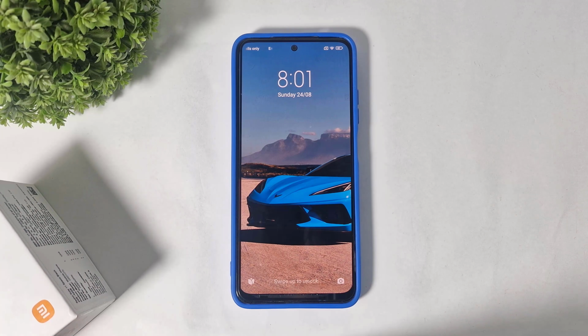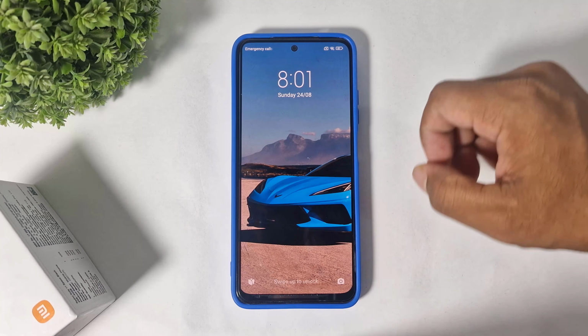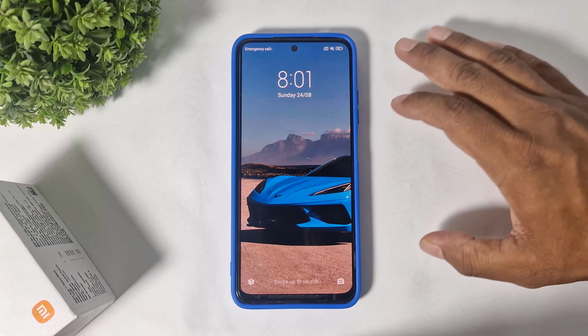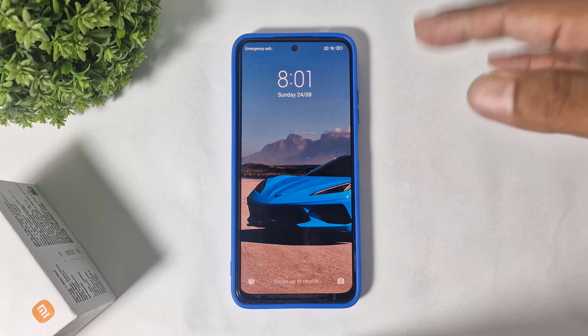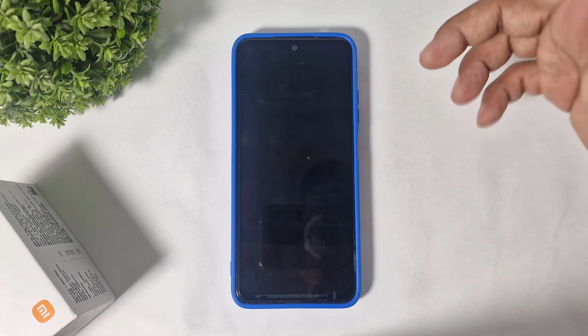Hey, what's up everyone? You can see this is a Xiaomi device, and in this video I'm going to show you how to completely change your Xiaomi device to look like One UI 7. So let's begin.